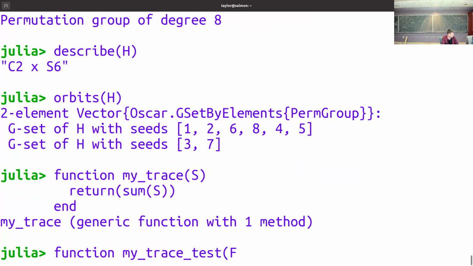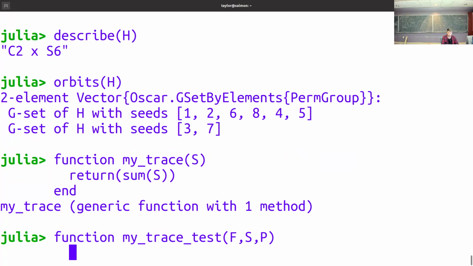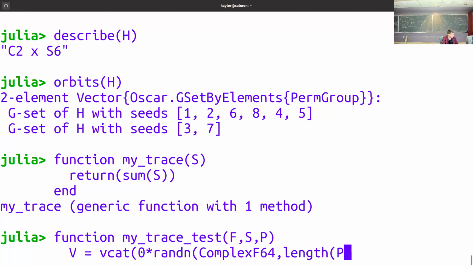Function my trace test. What do I need? I need F. I want an S and I want a P. S is a solution set that I hope passes the trace test as I move around. P is my base parameter. So how do I get a parallel family of lines? I just move the constant term. I can add 1 to the last parameter, for example.